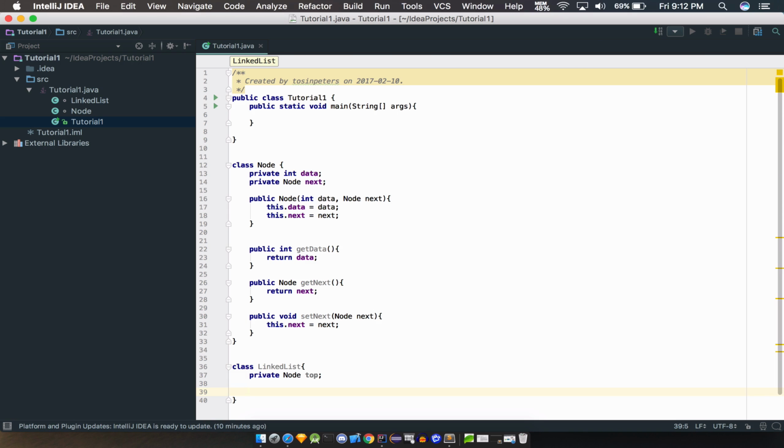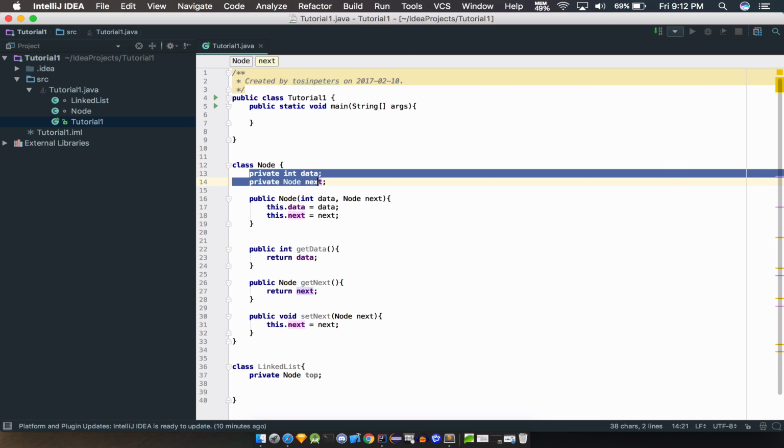So this node is going to be private, and basically what we have here is, now that we've created a variable named top, this top has two instances, okay? So it has a data and it has a next pointer, okay? So it's basically empty for now because we've not specified anything.